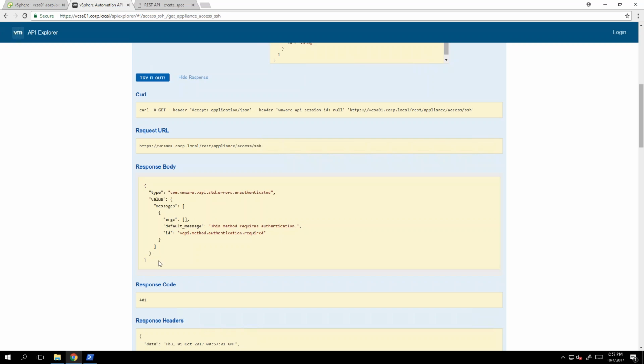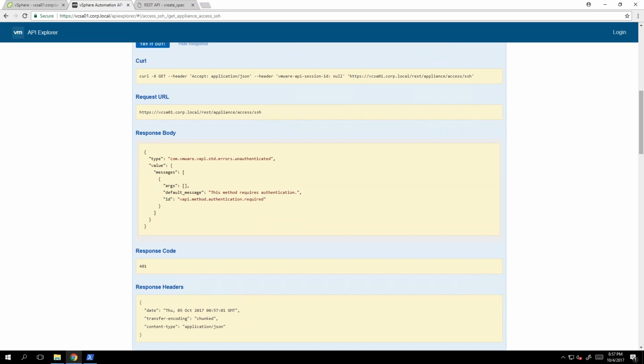Then we see the response. So in this case, we could see that we are unauthenticated, and that's a response code of 401. And then we can see some of the headers below as well.